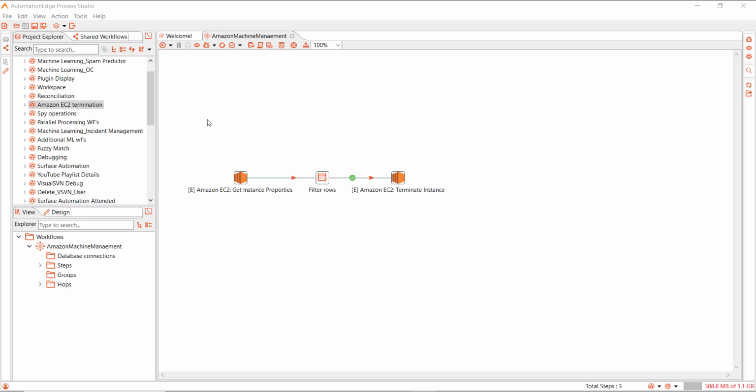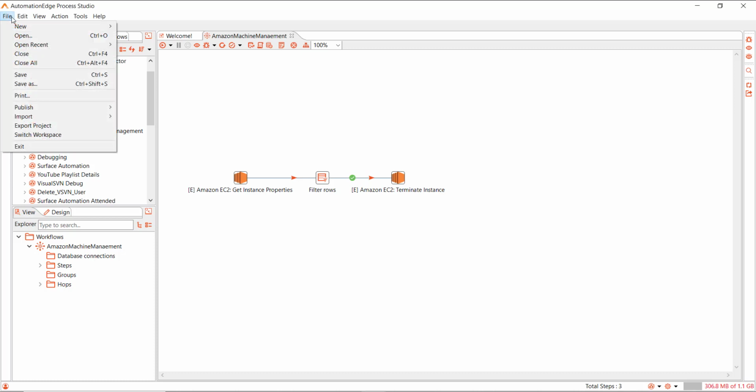Hello everyone. In this video, I'll be taking you through a few important features from the menu bar. So let us start with the file menu. From the file menu, you can open a new project or workflow or a process.